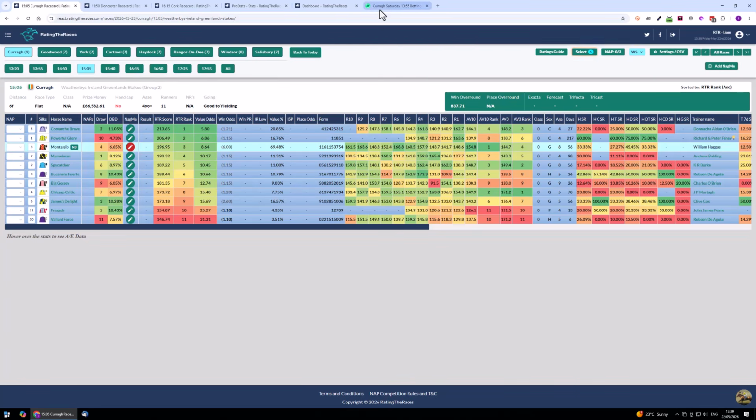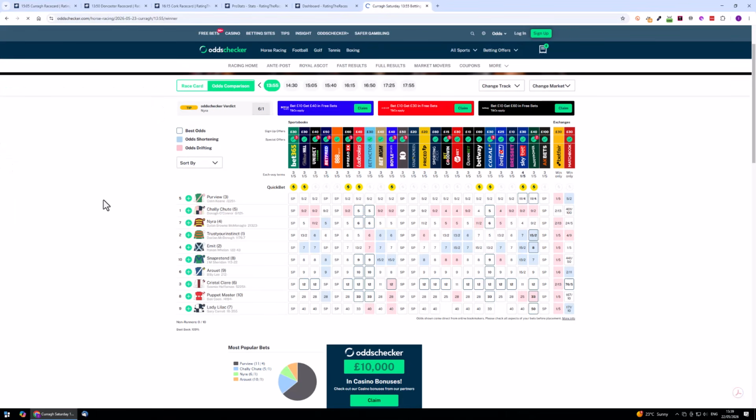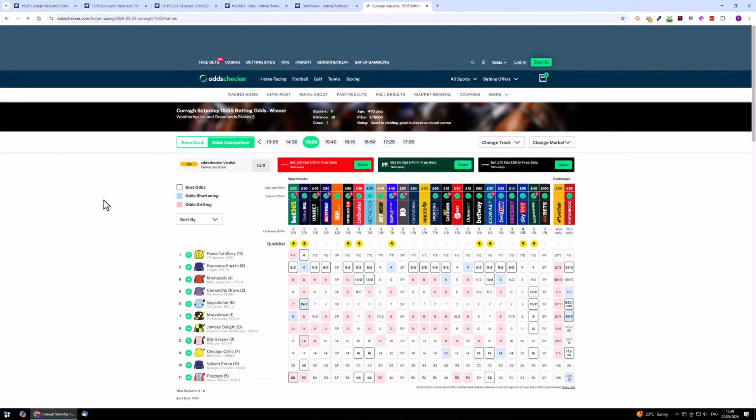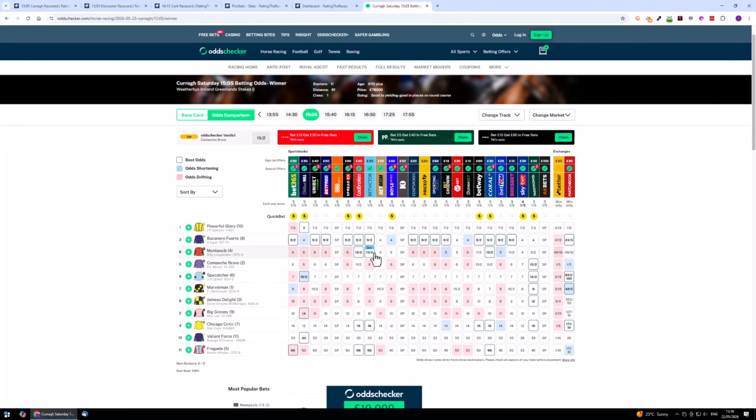Let's have a look at what price he is. 305. Montasib is not near the... Yeah, 13-2. I thought he might be nearly favourite, to be honest, on the back of that very eye-catching run. He's going to be my selection in the 305. That's Montasib under Billy Loughnane at 13-2.